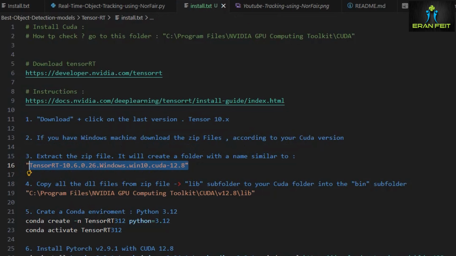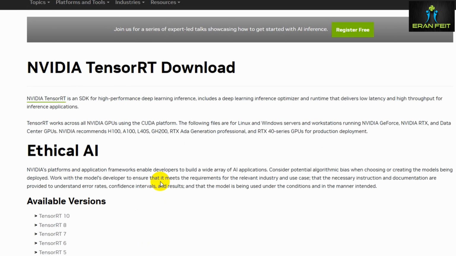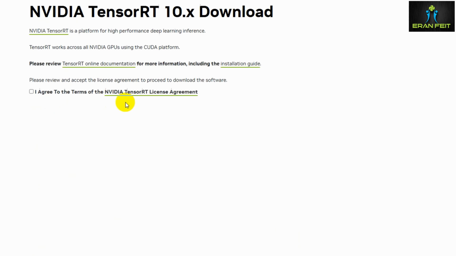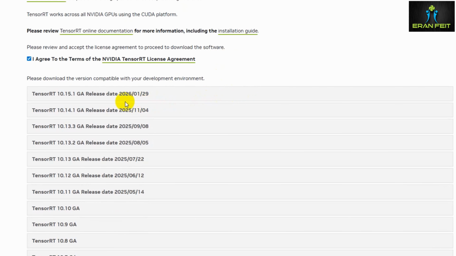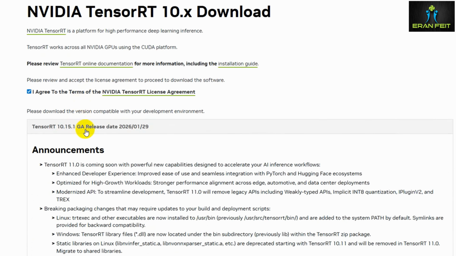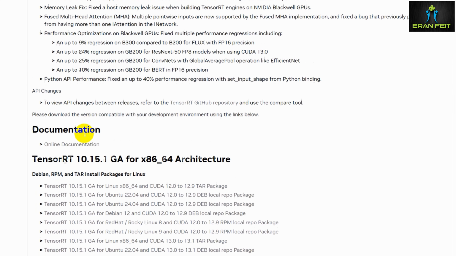So let's start with the process. Let's go back, click the download. Now you can see all the available versions. I will choose TensorRT 10, agree to the terms. And let's download this one. This is the latest version, TensorRT 10.15.1 GA release. And this is more info. Where is the download link?